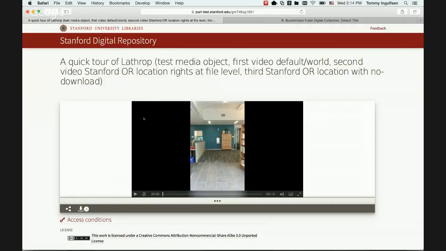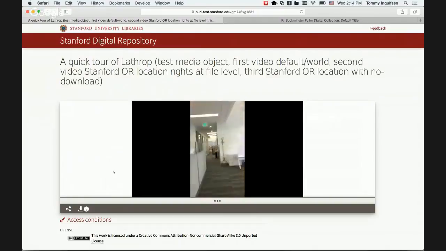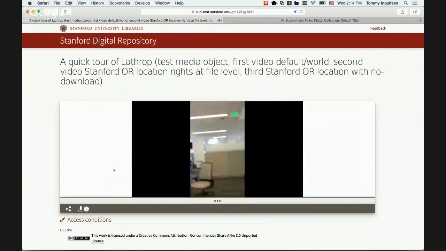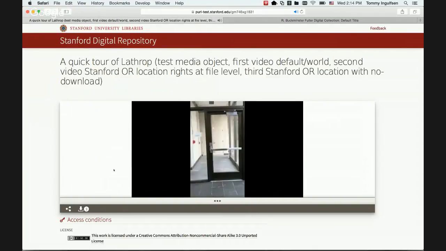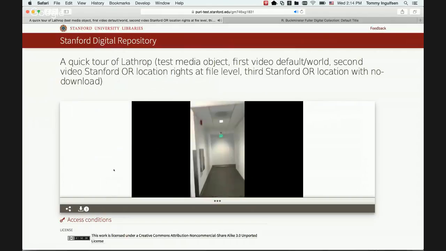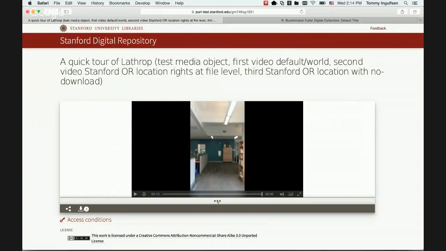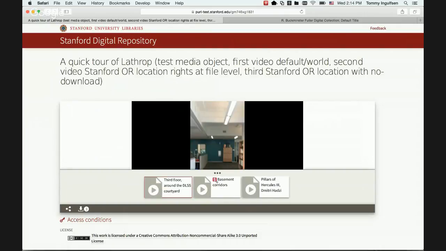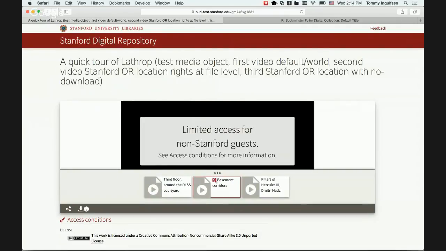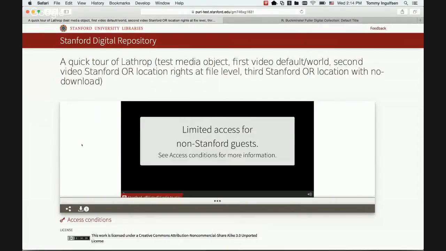So what we have here is an object that consists of 3 different videos. And the first one, as you can see, is a perfectly regular video. It's playable to everyone in the world. The second video is restricted to Stanford only. And here you can see a couple of things that we've done.